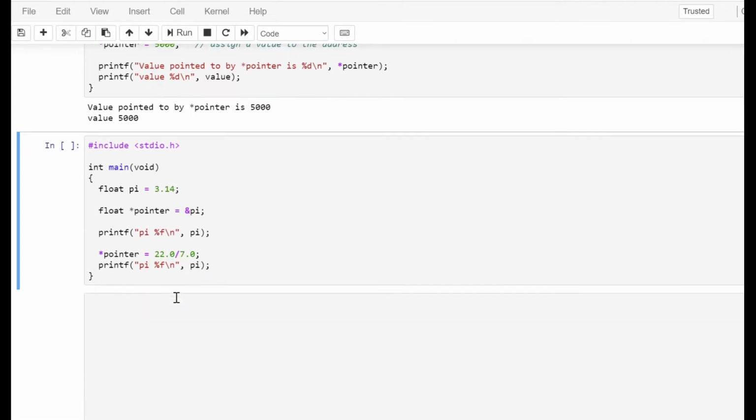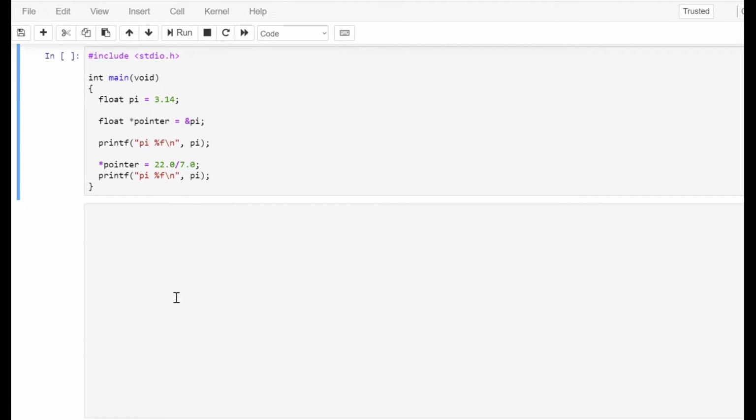Let's take a look at one that uses a pointer to a floating point value. In this case, we declare a variable called pi, assigned 3.14. Now our pointer is a pointer to a value of type float in memory. We're assigning it the address of our variable pi. Nothing different than what we did before. We're just using floating point numbers this time.